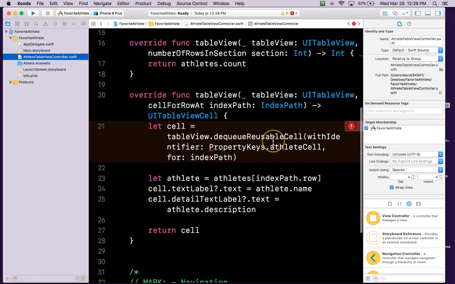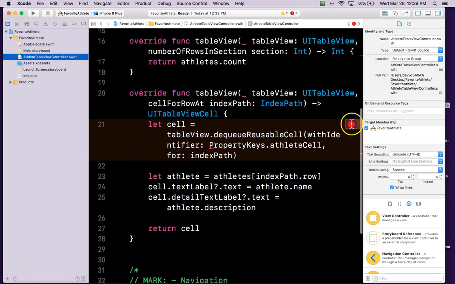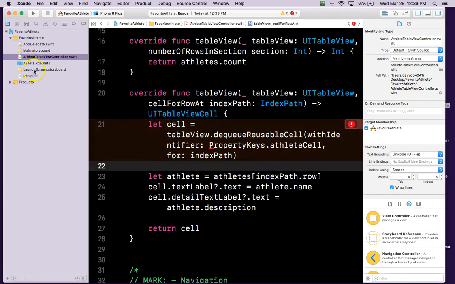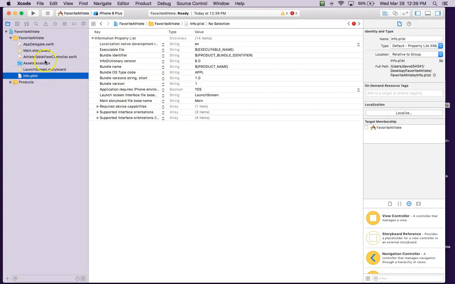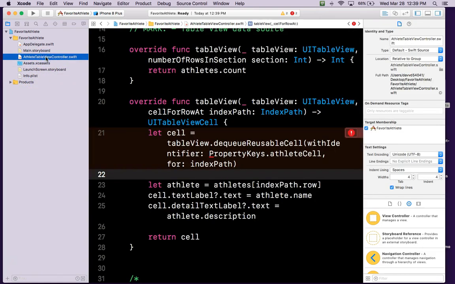Oh, there's some kind of an error. Let's see what that is. Property keys. We'll probably be making some stuff to fix that problem, I think. And then these are extra files that are associated. You don't need to worry about the images associated with it. The launch screen, that happens first when you launch an app, that little logo that you might put in there.